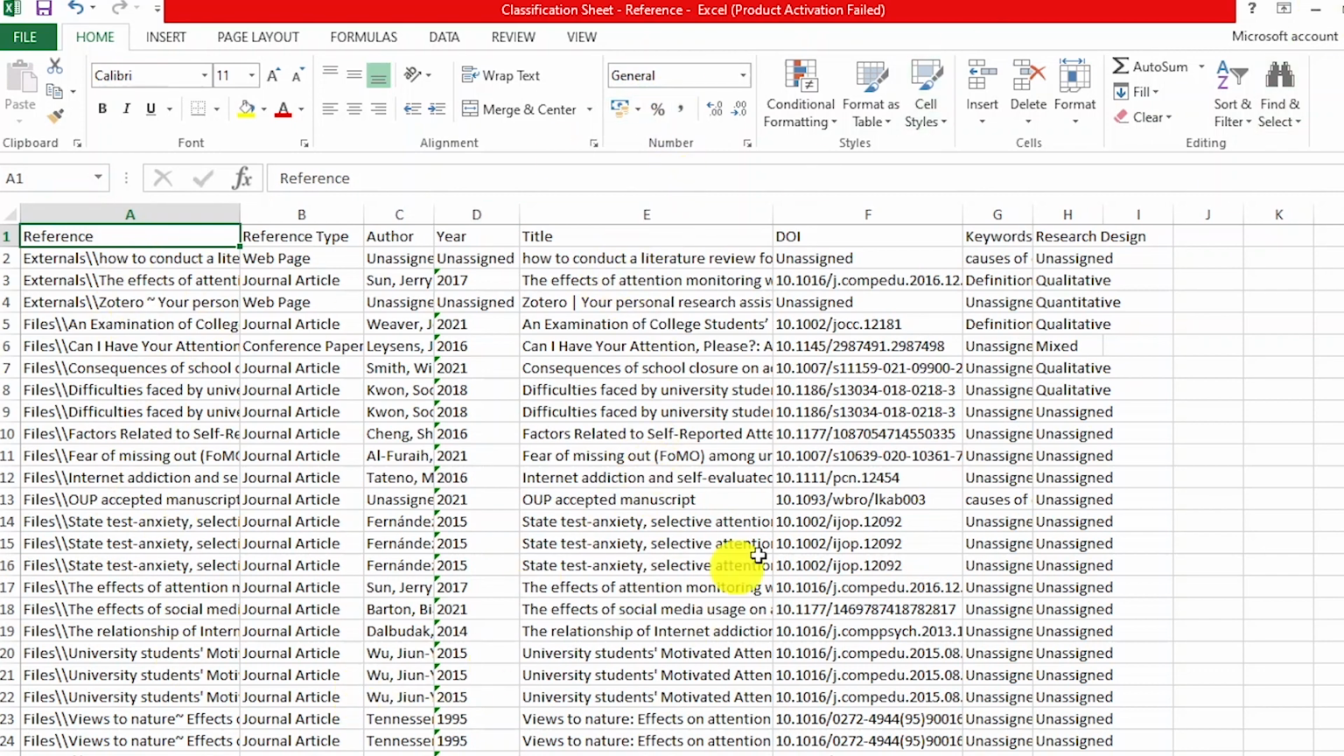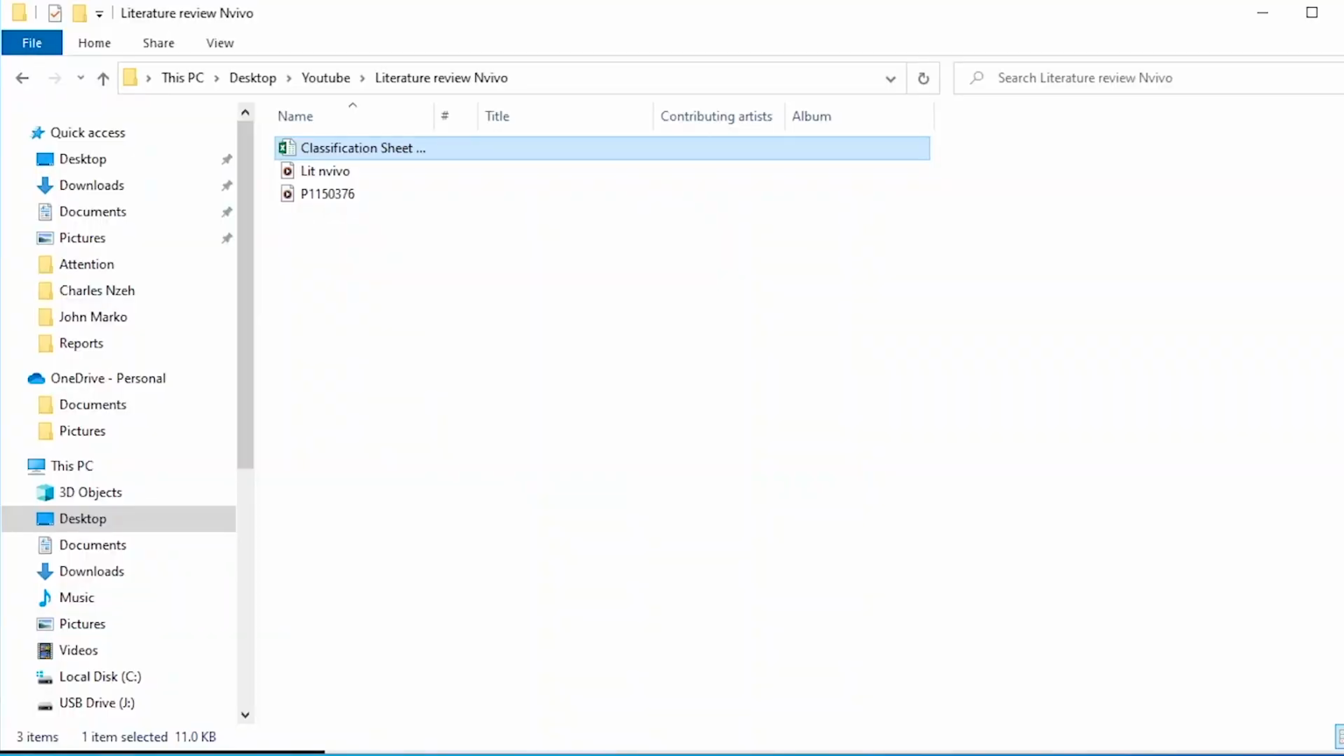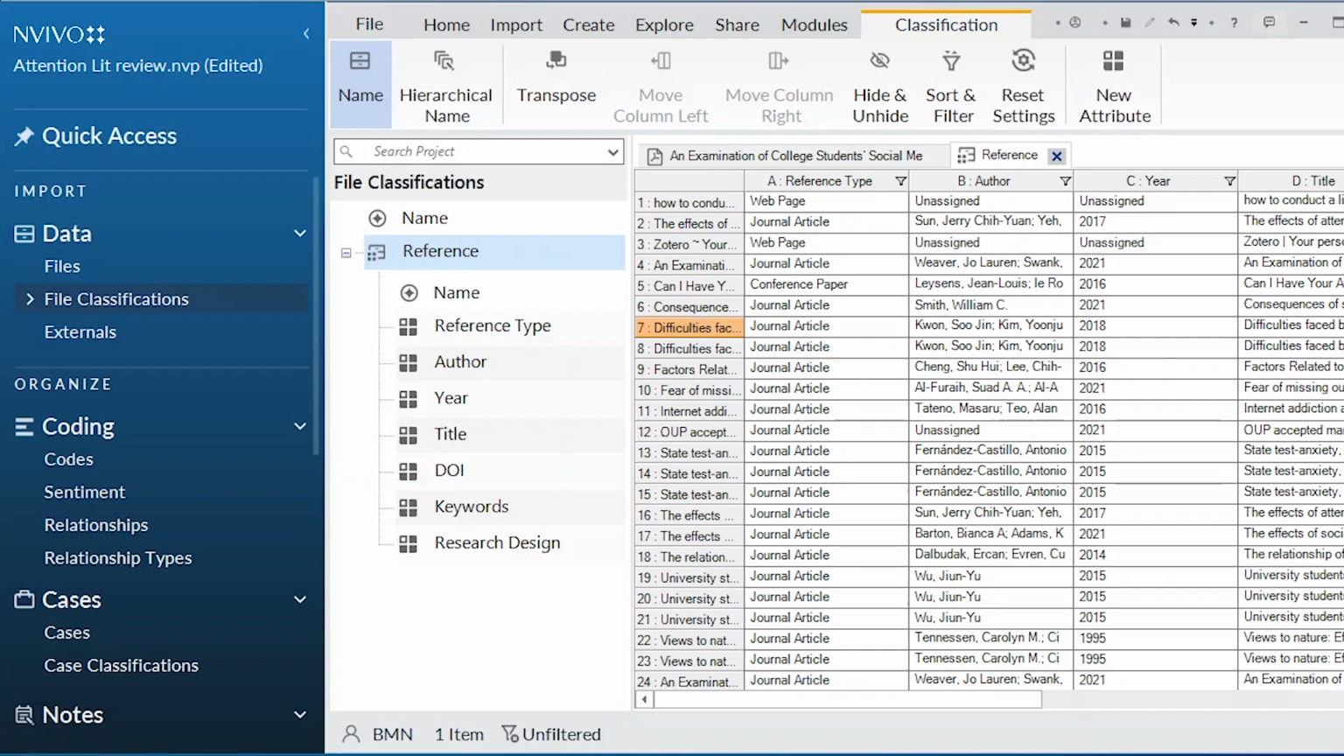So that's how you export the attributes of different articles in NVivo.